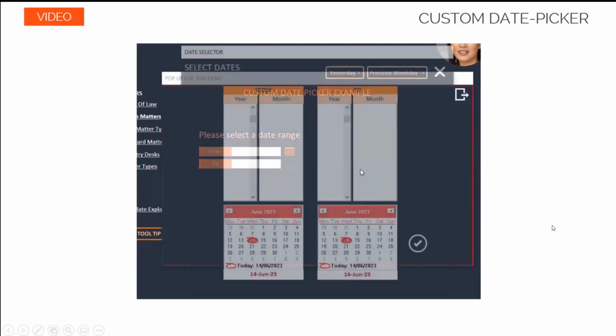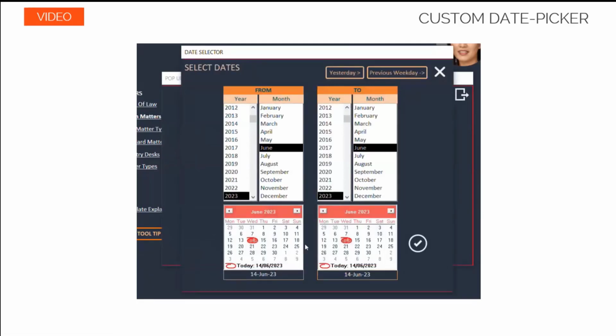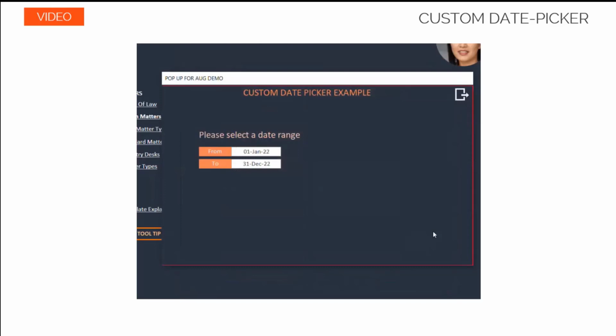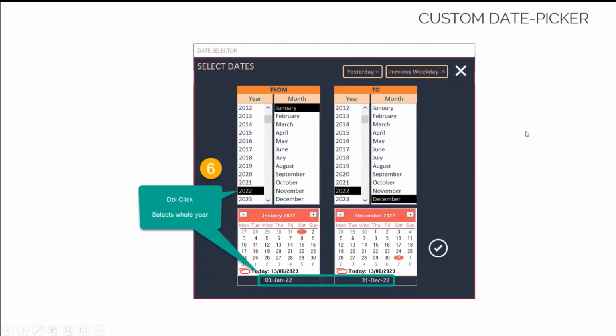Just a little video demonstration. So it's defaulting to today's date range. We click the year, it changes the year on the from calendar. Click the month, it goes to the first of the month. We double click, it gives us the whole year. We get yesterday, and we get the previous day. And the other thing I didn't show there: if you were to double click the month on the to side, it would go to the end of that month.